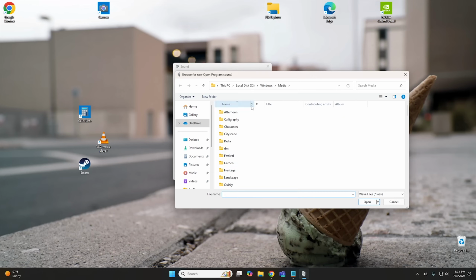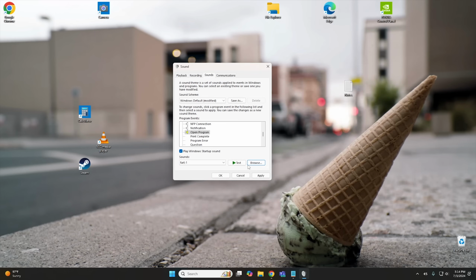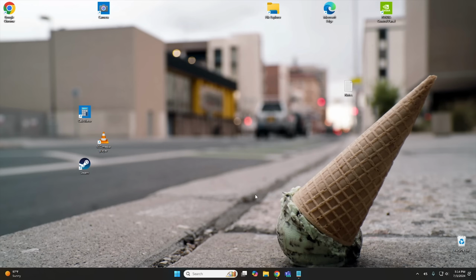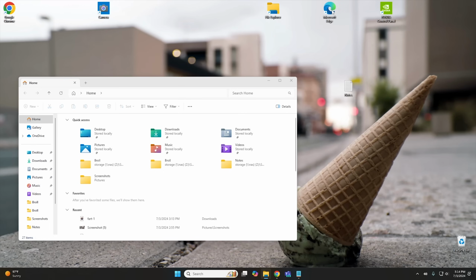Go ahead and hit browse, go to your downloads folder and pick the WAV file that you wanted to use. And you can hit test and looks like it works. Now, once we hit apply, every time we open a program, our computer farts. And look at that, I did it again. I'm sitting here clicking on icons and they're not opening. And there we go, and my computer's farting at the same time.